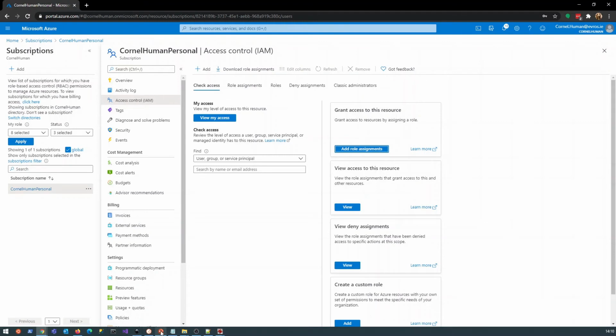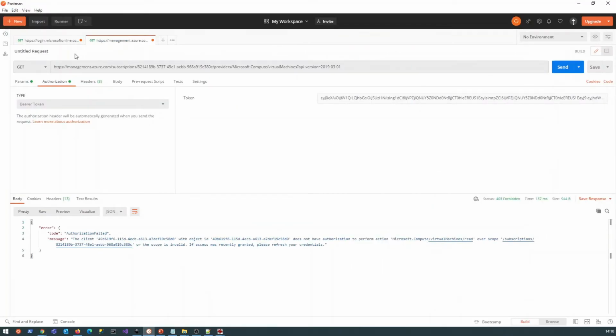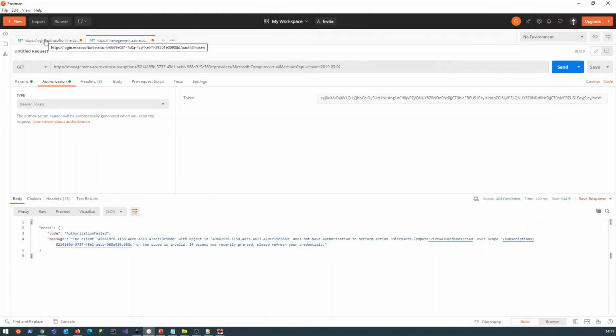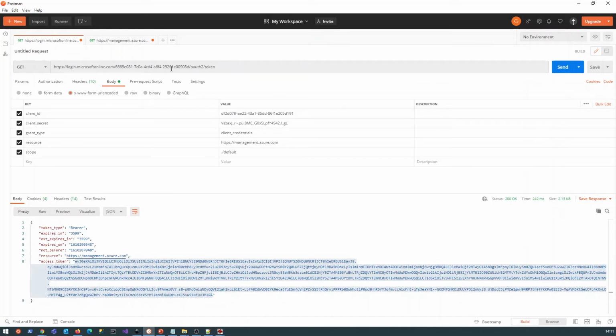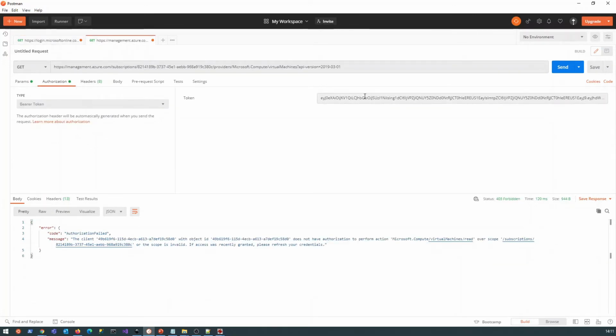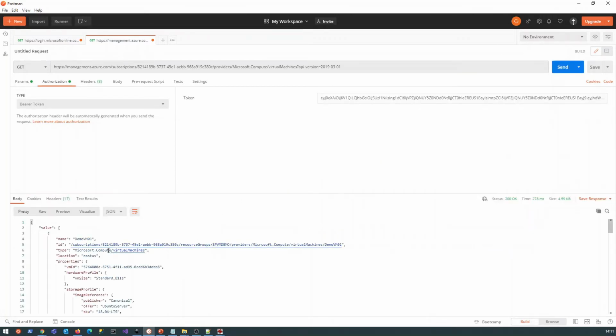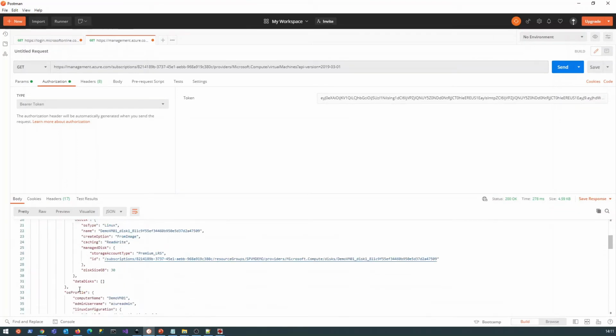So if I go back to Postman and call the same thing, let's see what happens. It's still giving me the same message, and what I suspect is that our token is not out of date, but it hasn't gotten the latest changes we've just made in the portal. So I'm just going to request another token. Then we can copy and paste the token, go back here and paste our new token in there. And then I'm going to do the request. And there you have it. You've got your list of virtual machines that's just come back.